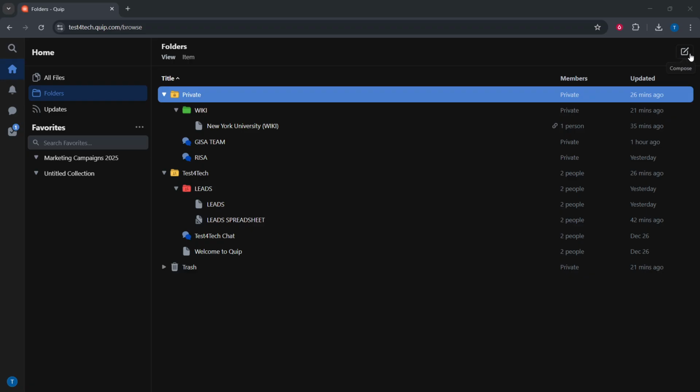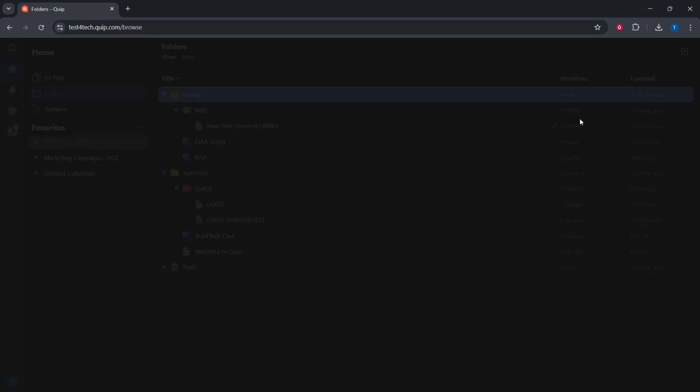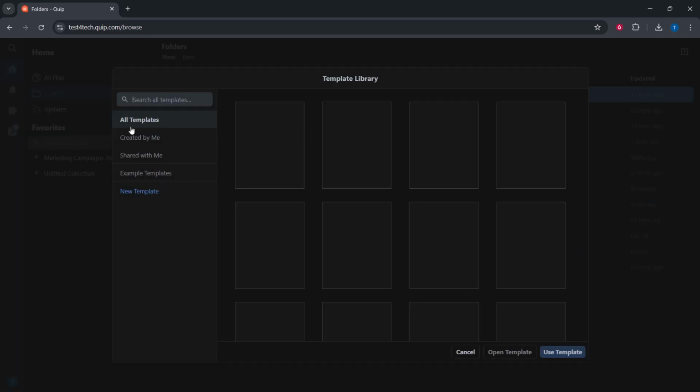From the options that appear, choose Template Library. This opens the full collection of templates available to you. You'll see them grouped into helpful categories. Created by Me contains templates you've personally built or saved. Shared with Me includes templates teammates have made available to you. And example templates are ready-made starting points provided to help with common workflows.